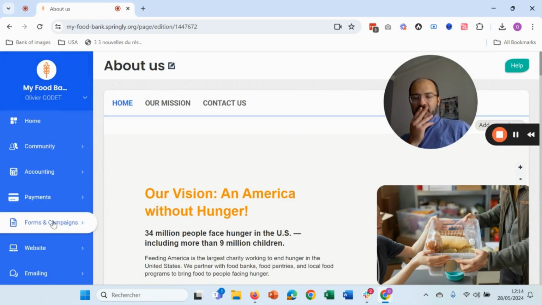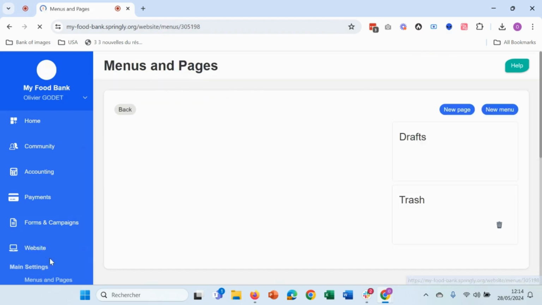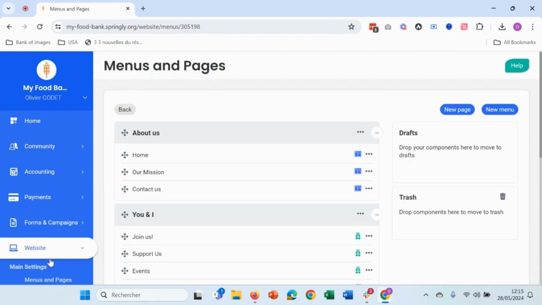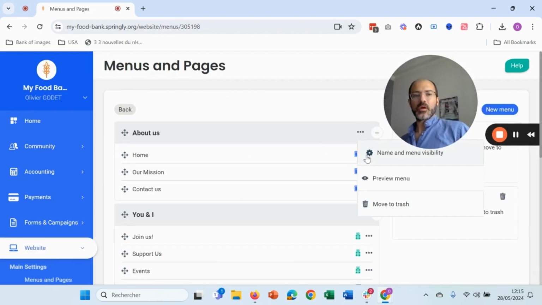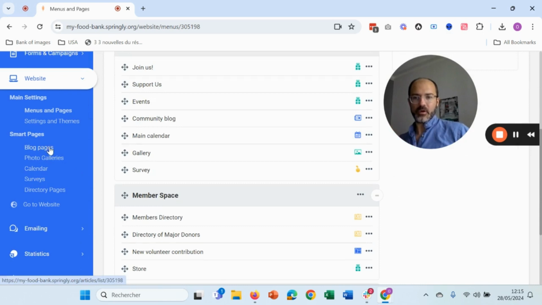That being said, let me show you a few things about small pages. When you have small pages, well, first you have different small pages. You have blog pages, photo galleries, calendar, surveys, and directory pages. Those are the 5 different pages that you can create. Let me drill into 3 of them. There's no need to drill into each and every one.